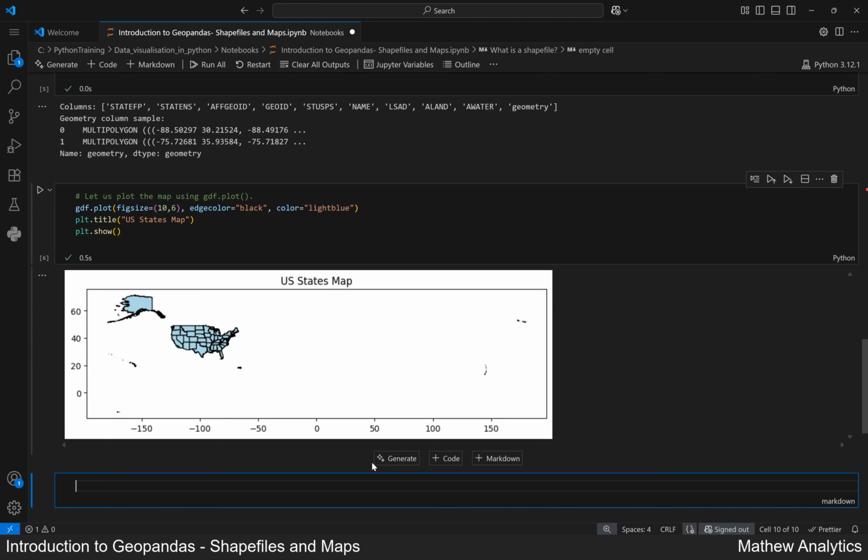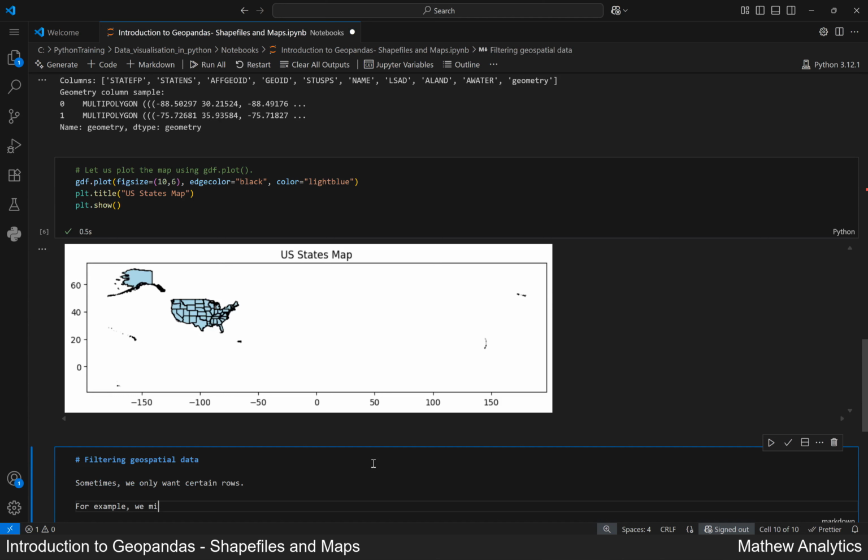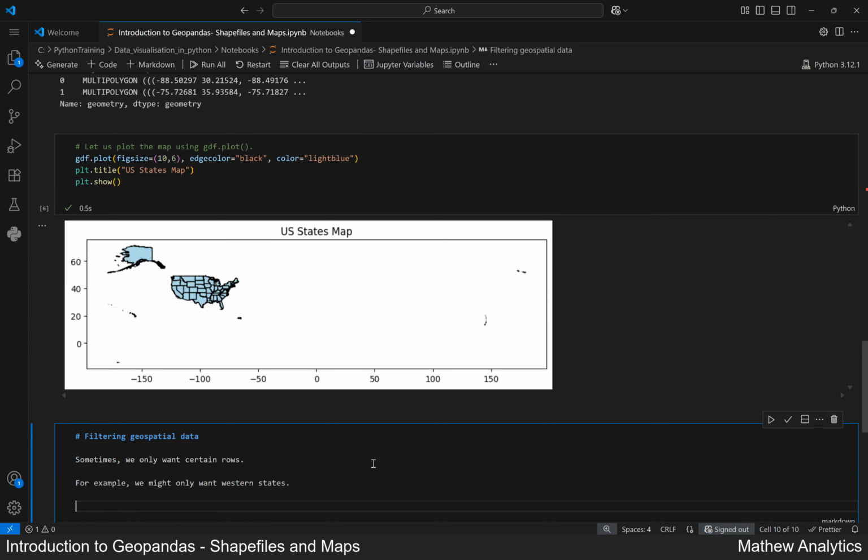Filtering geospatial data. Sometimes, we only want certain rows. For example, we might only want Western states. Let us see how to select by state name. Running the cell now.